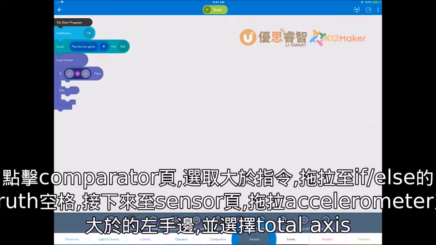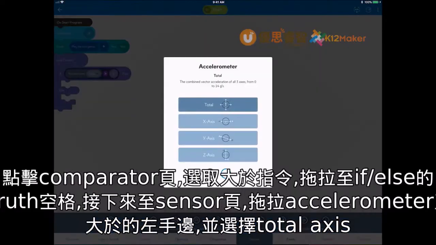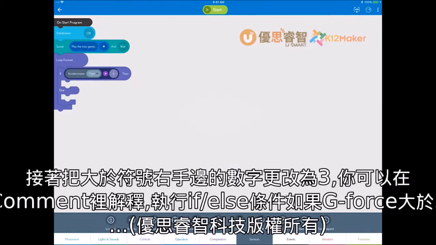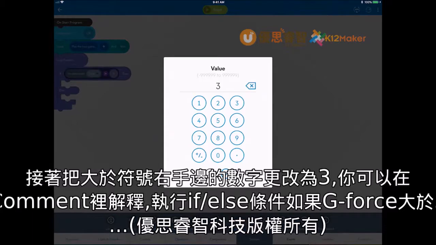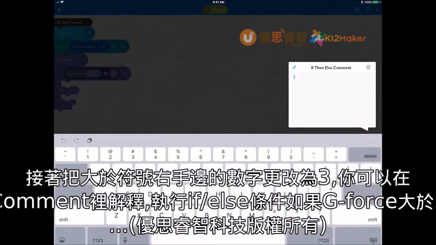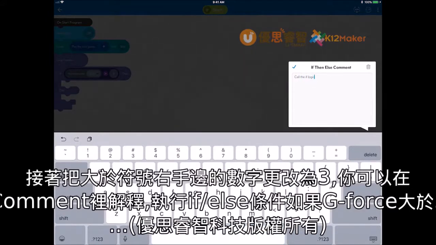Now go to the sensors category and drag the accelerometer sensor into the left side of the comparison, making sure to select the total axis. This enables the acceleration, aka g-force of a toss, to be the condition for your if-then statement. Now set the right side of the comparator to 3. You can recap what this statement means by adding a code comment. Call the if logic if Sphero reads greater than 3 Gs.